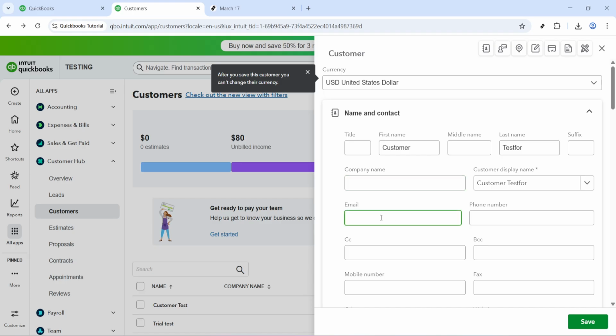Next, enter the customer's email address. This is what QuickBooks uses for sending invoices and statements, so double check it before moving on. Add a phone number for quick follow-ups, or if you prefer to confirm details by call or text. Keep the formatting simple and consistent to make searching and dialing easier.